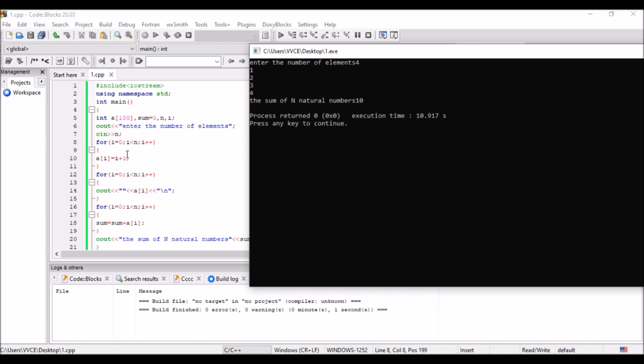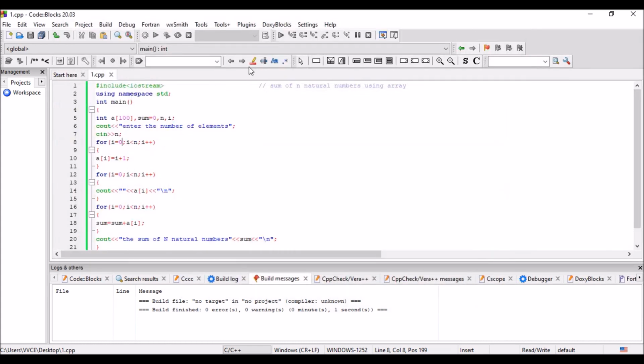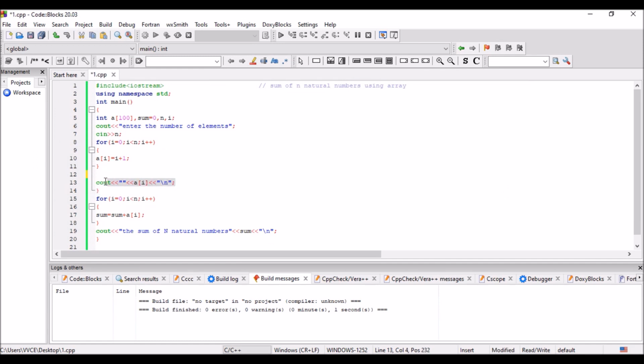Again, repeat the same for loop. See, the same for loop you have to repeat here. Here you are entering that value, and here you are printing that value. Suppose you don't want to write 2 for loops, can we just do it like this? You can just see this. I'm just taking the cout out of it and trying to put it here. We'll see what happens now.